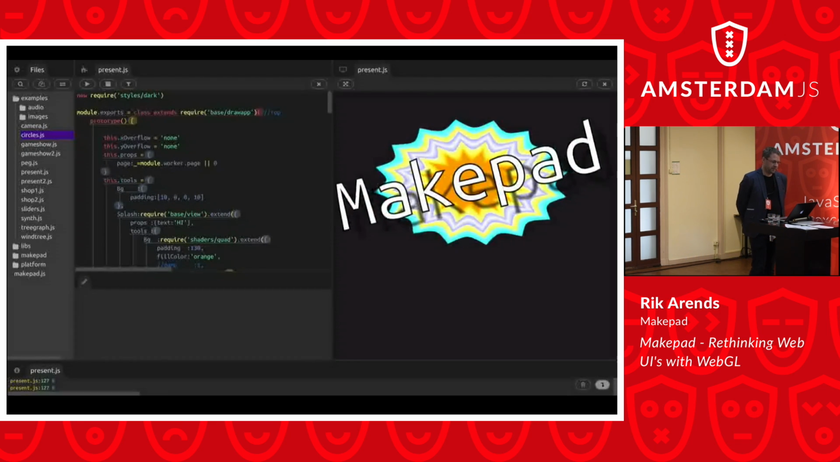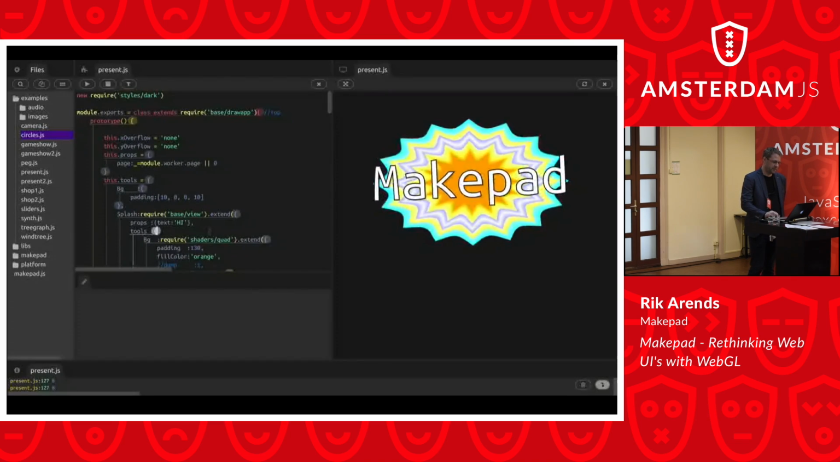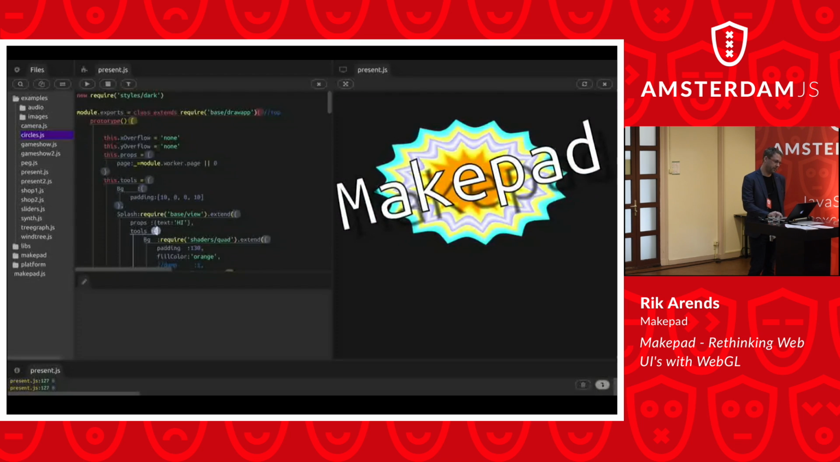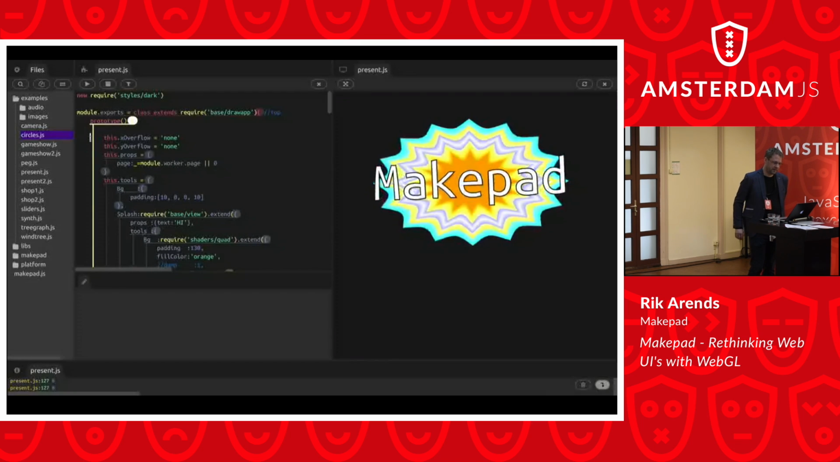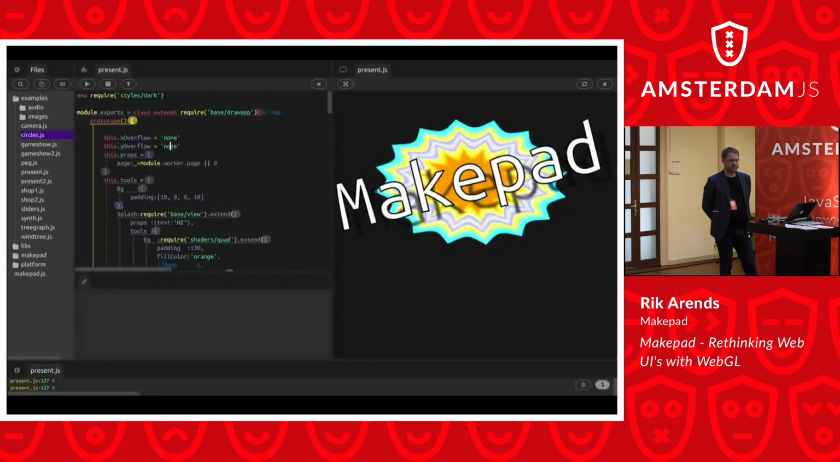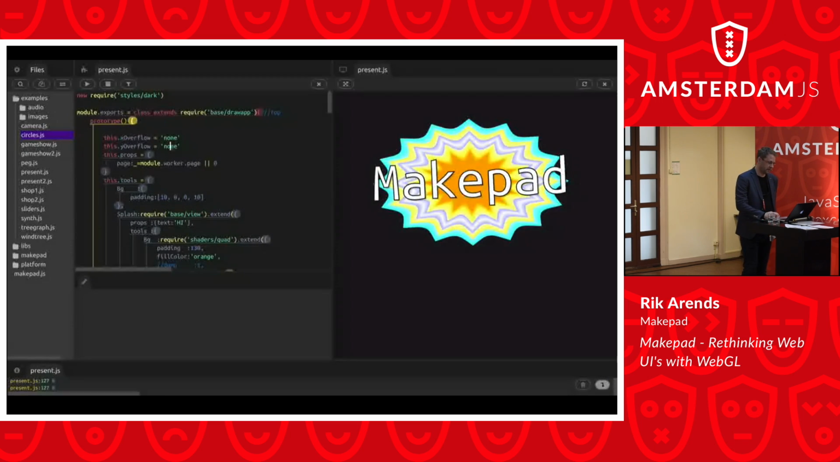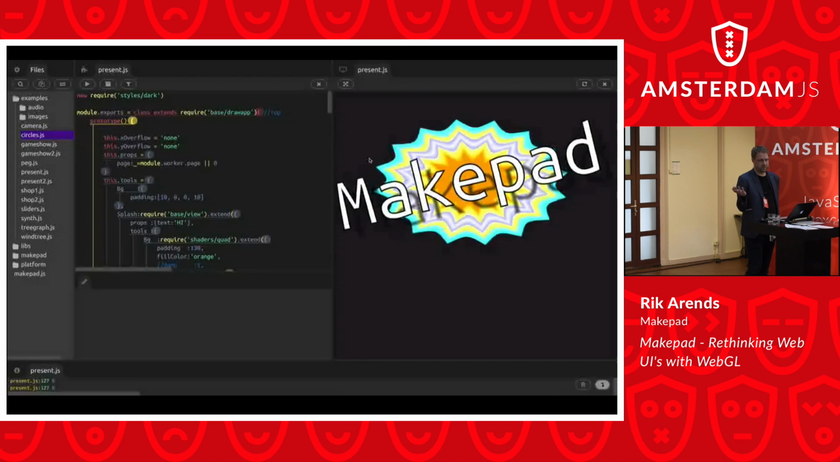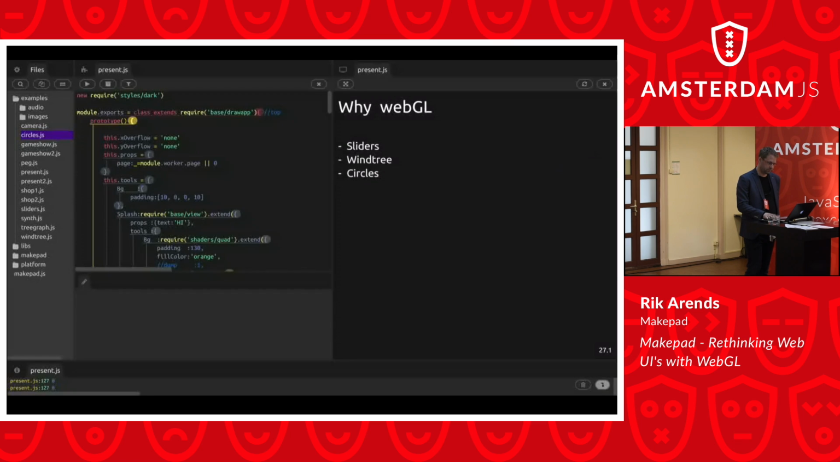So this whole thing that you see on the screen is Makepad. It's my new IDE. It's a code editor, live running program, and every single thing is written in WebGL. So every pixel on the screen is drawn using WebGL. And I'm going to give you a tour of how that works and why I did that.